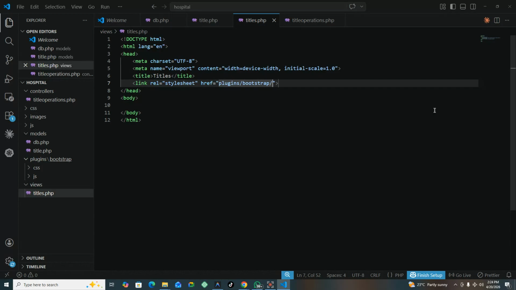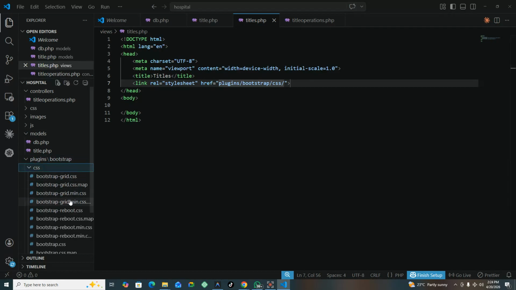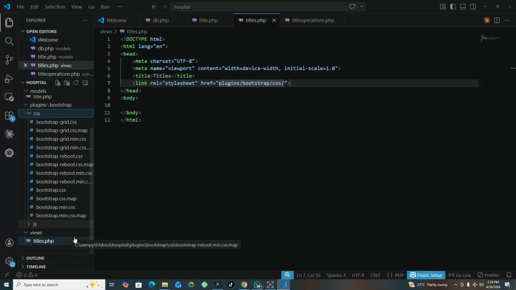Then inside Bootstrap, I will pick CSS. Then inside CSS, I will pick bootstrap.min.css. This one is a minified version. You can also pick the development version, bootstrap.css. It will still be able to work. So I can still pick bootstrap.css. But I remember I said the minified version would work best because it is already minified.